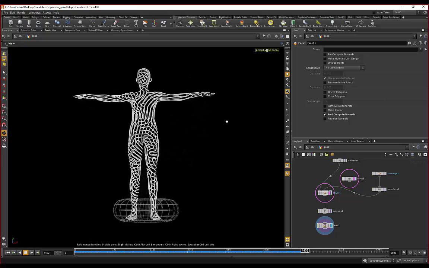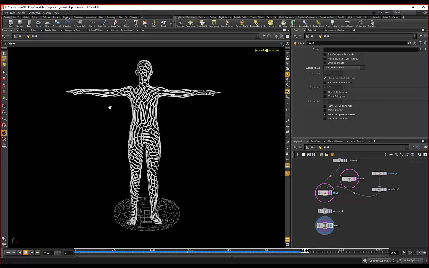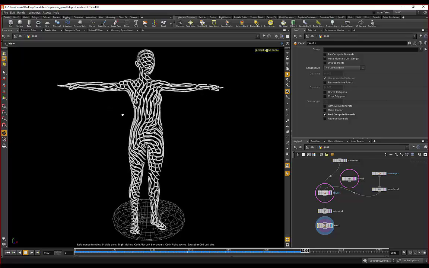I think that Houdini has become more popular this last year because, as you say, a lot of artists are using it for doing abstract stuff.